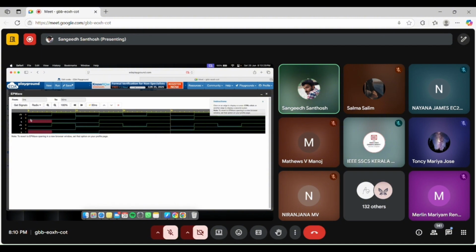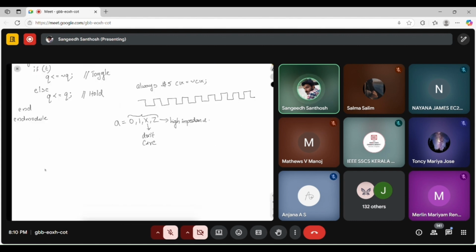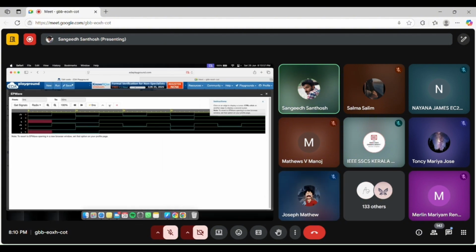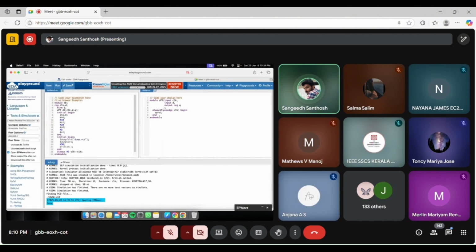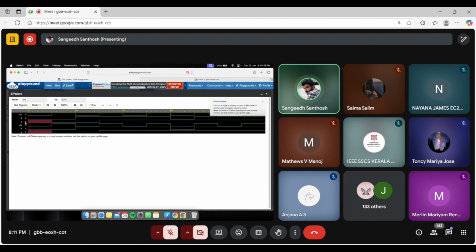Okay. Then for 10 nanoseconds, I am first giving d equal to 0. Why is q equal to x here? Can anyone explain? It should be 0, right? Here we are giving q equal to d. Then why is it not getting that? Here it is showing some don't care condition. Why?